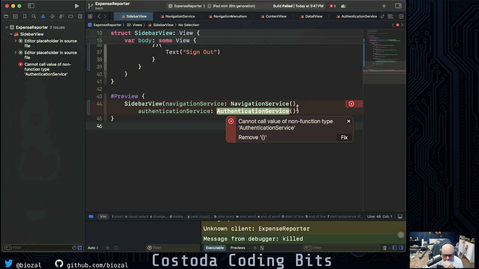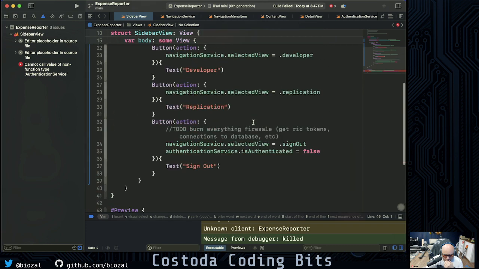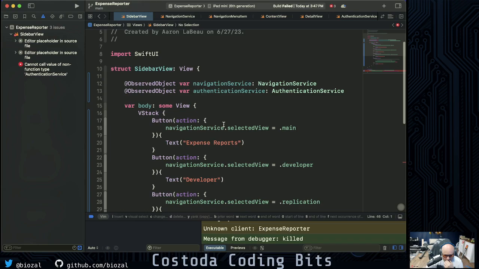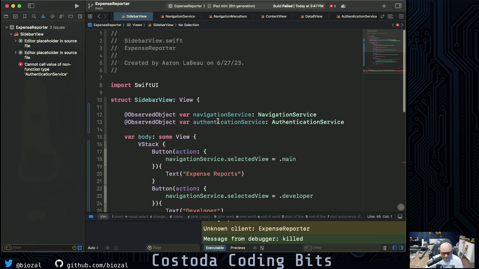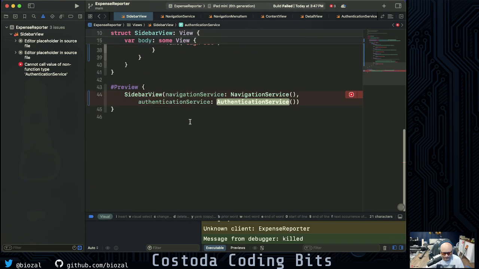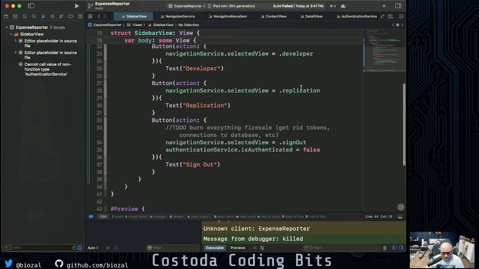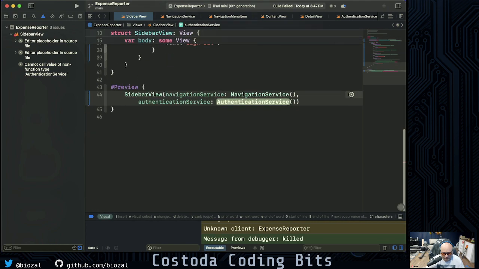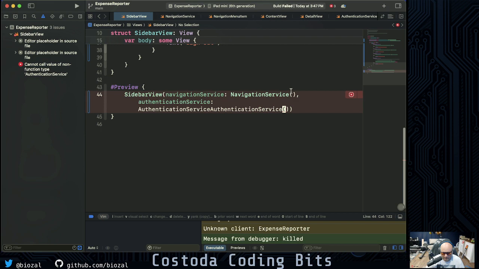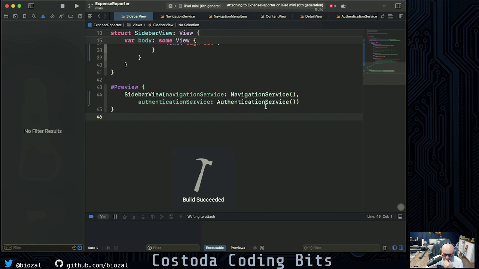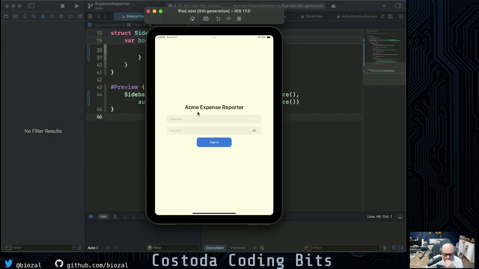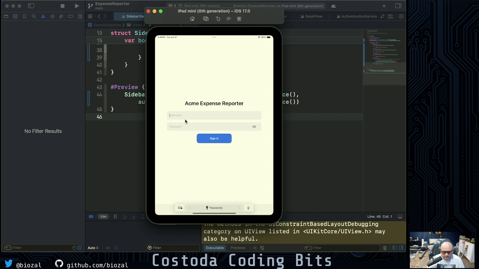Cannot call value. I'm just saying set the authentication service equal to authentication service and just call the constructor on it, the init method. Nope. Why is it so pissed here? Maybe I had it spelled wrong. There, I had it spelled wrong. So let's go through. Well, we gotta fix that too.